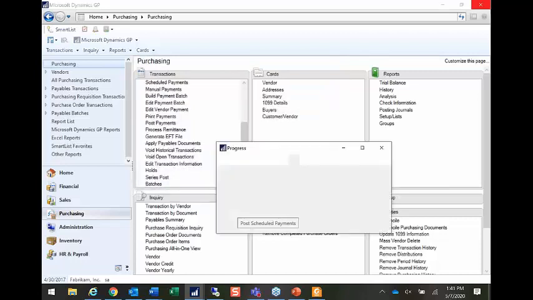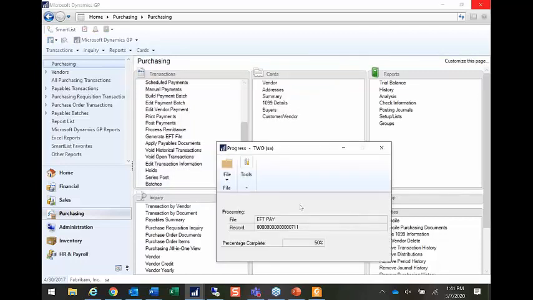So where's the file? That's our next step. So let's just take a look at these reports, and then we'll take a look at the main new step that is added for EFT payments. I should have just canceled these reports.